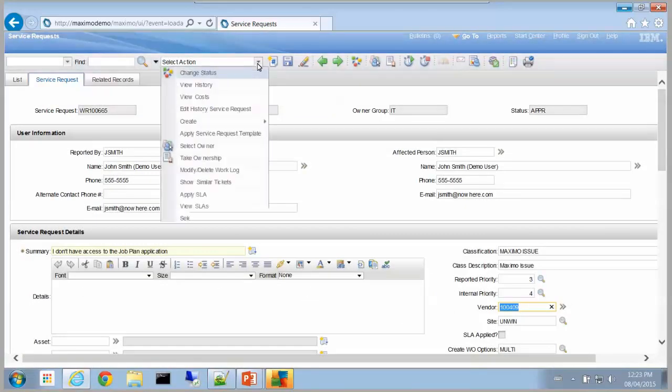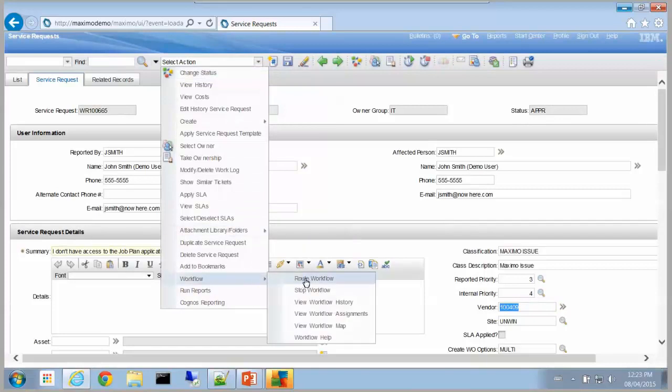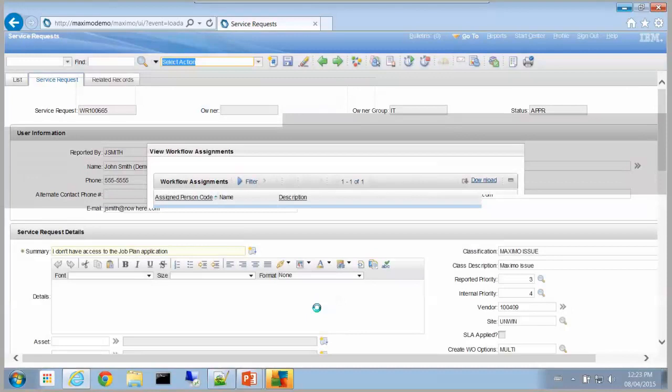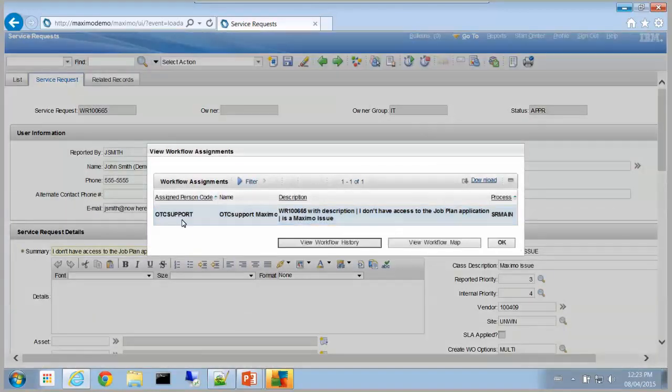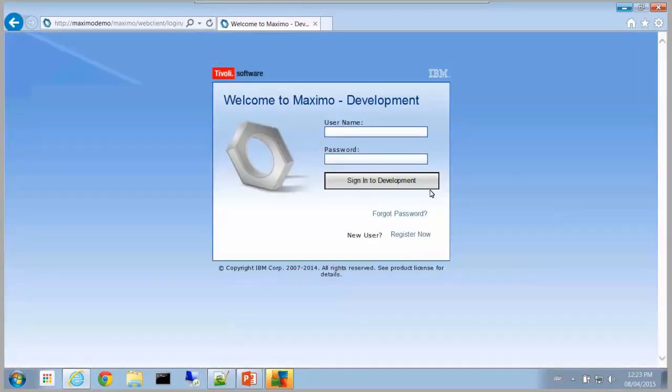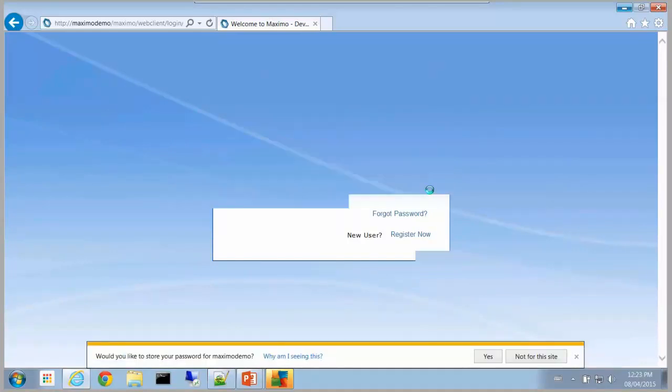How do I know that? In the select action workflow and view workflow assignments, we can see who that particular ticket has been assigned to. So it's been assigned to OTC support, so that's on-track consulting support. The on-track consulting support will get an email indicating that they have a ticket, so they can log into the system and rectify the issue. So let's go take a look at what that might look like. So we'll sign out here, and we'll log in as OTC support.